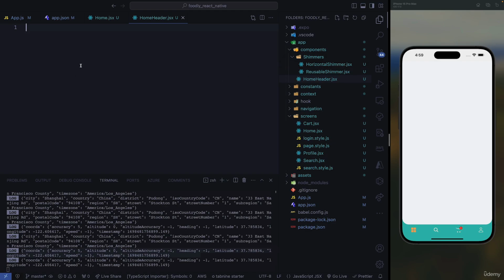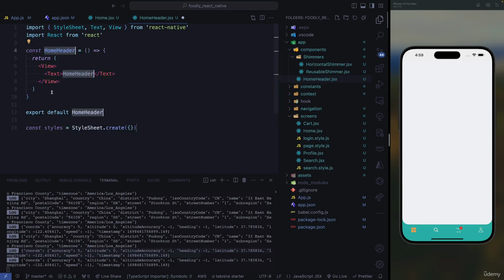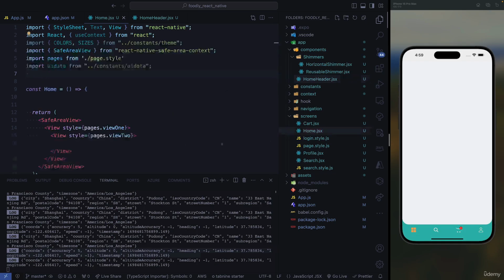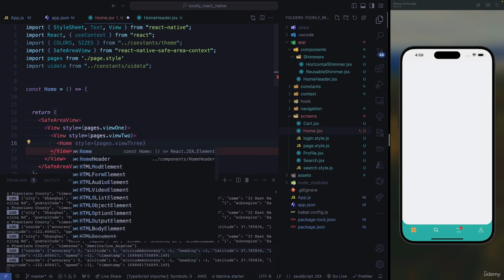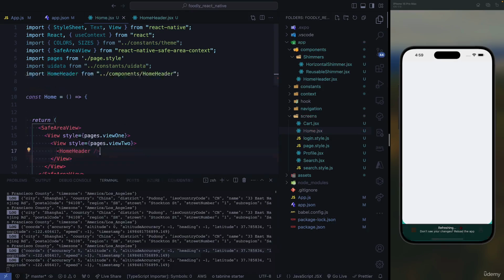So the first thing that we need to do in here is to create the component itself. So we have our component right here and we have a view. So we need to get rid of this text. But before we get rid of the text, let's just save and go to our home page. In our home page, right at the top, that's after this view, what we need to do, we need to import this home header, okay, like that.